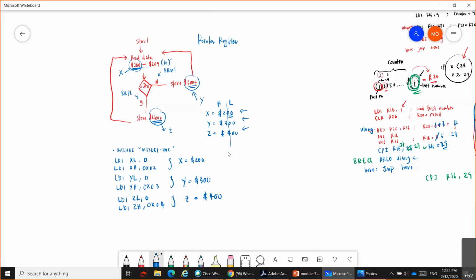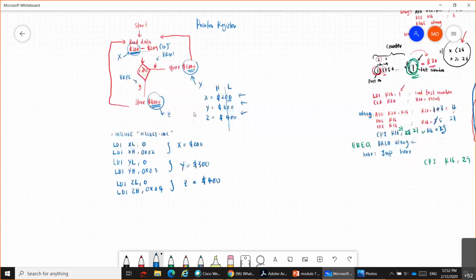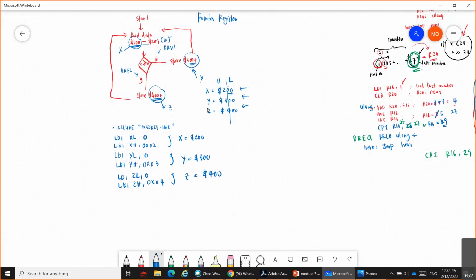Okay, so you already initialized your pointer register X. So next, what are you going to do? We need to read the data from address 200 by using what instruction? Nak pakai instruction apa? To read a data from address 200, what instruction are you going to use? Is it LDS, LDI, or LD?